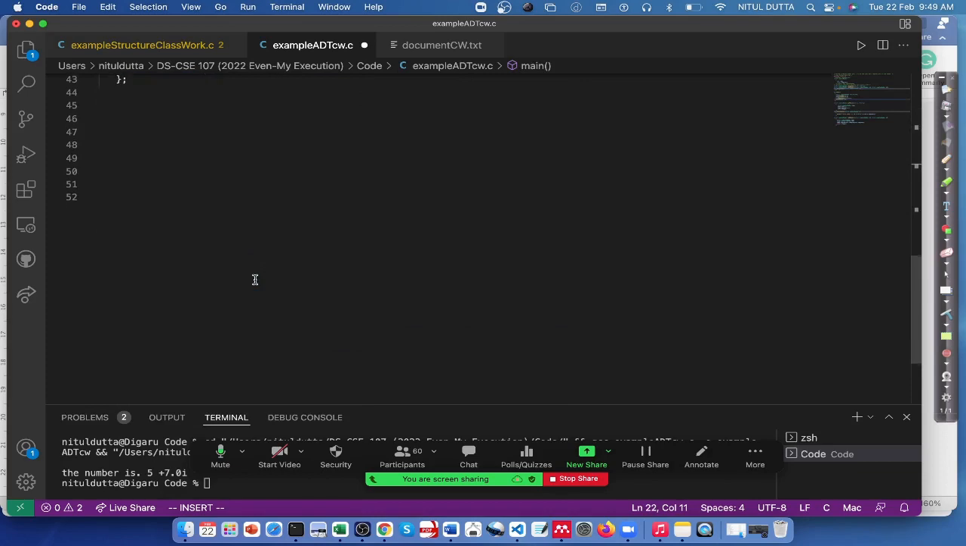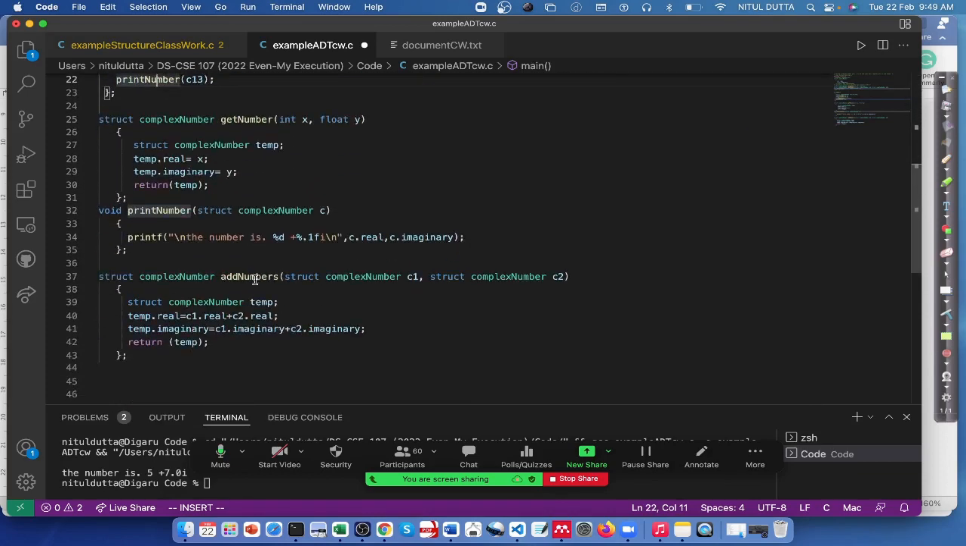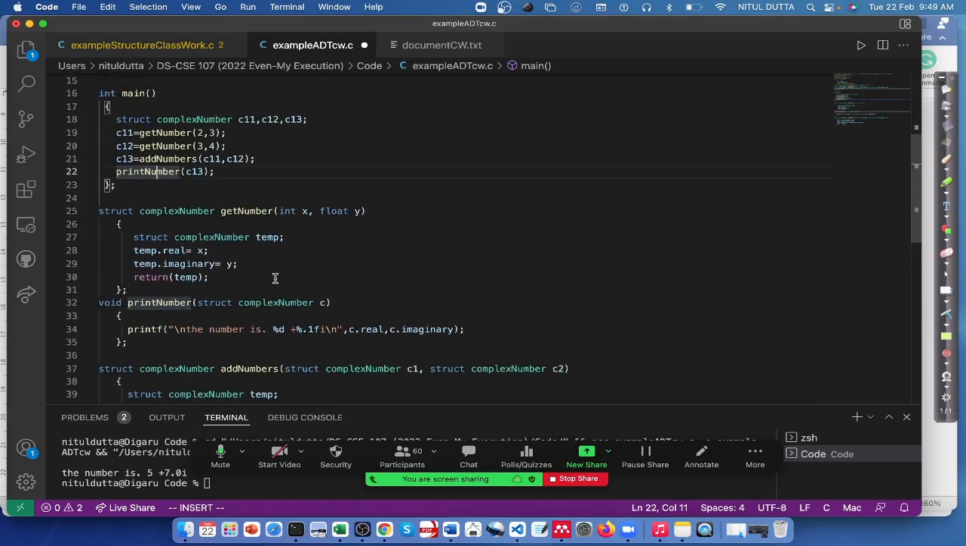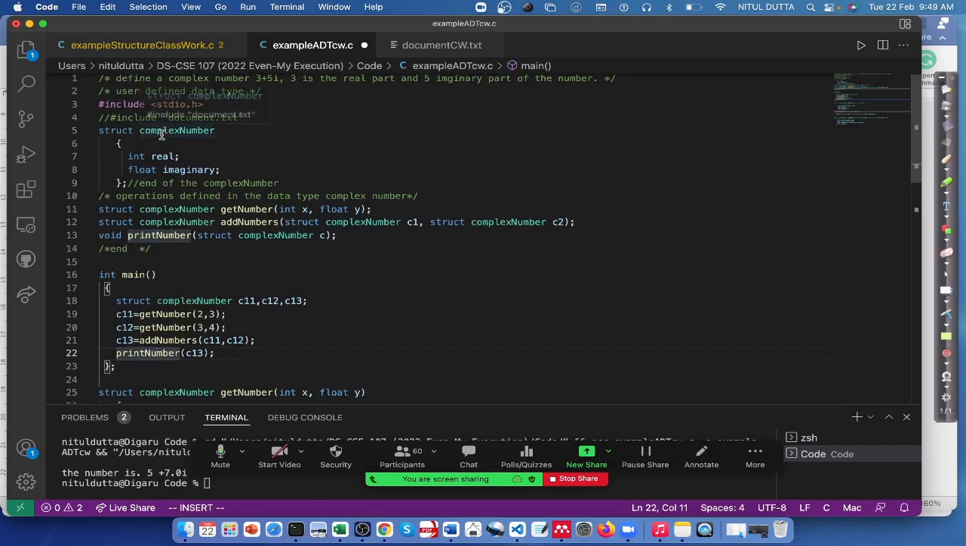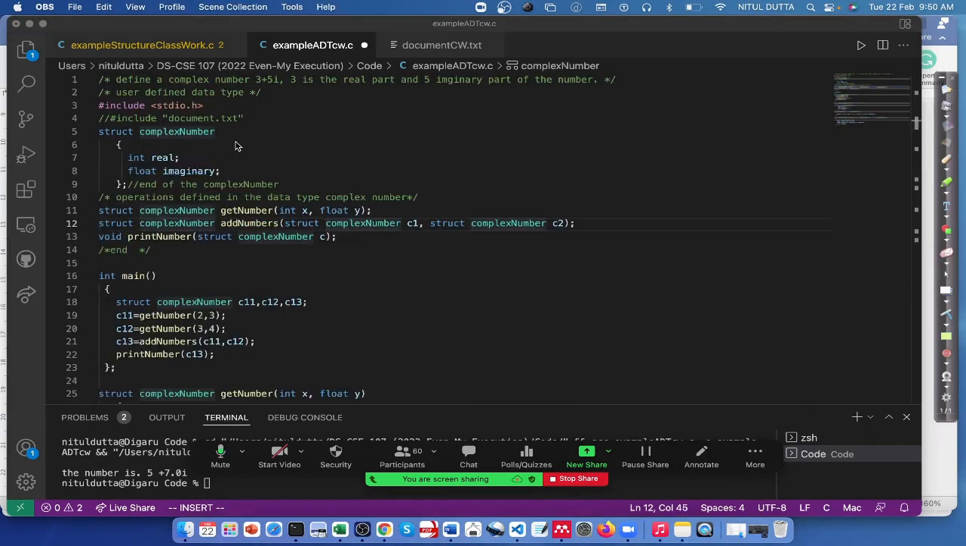And I found that this is working fine, right? There is no problem. It's working fine, and it can be considered as the complex number. This complex number is actually a user-defined data type, but is it an abstract user-defined data type or is it an abstract data type? Change the structure of this code to this one.